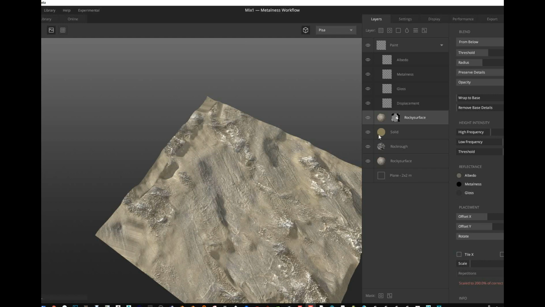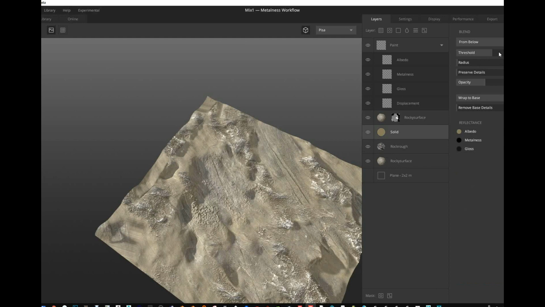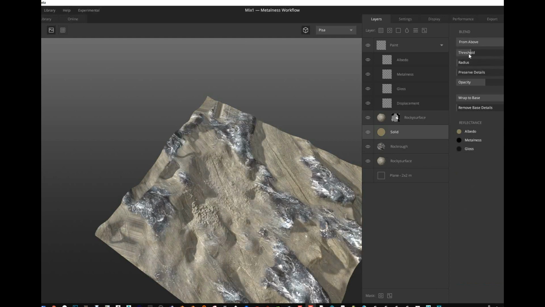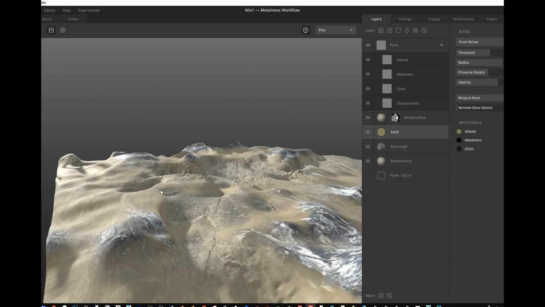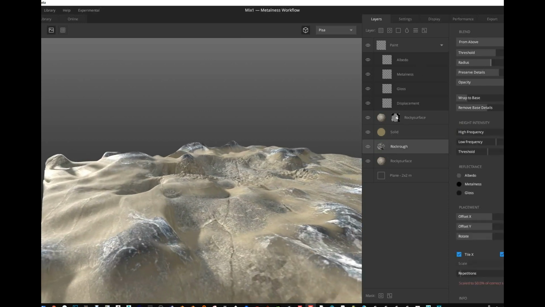But basically, you're going to import your own things, layer them up, and solid color is going to be from below or from above. To change certain thresholds, you can change this radius. It's a kind of fall off. Preserve any details, the opacity. From below, it's going to affect lower areas. You can see it's affecting the ground more, and you can change the threshold of that. And the radius is a soft fall off. Preserve any details, I guess it means any sort of small noise details. You can also go back and change the frequencies here.